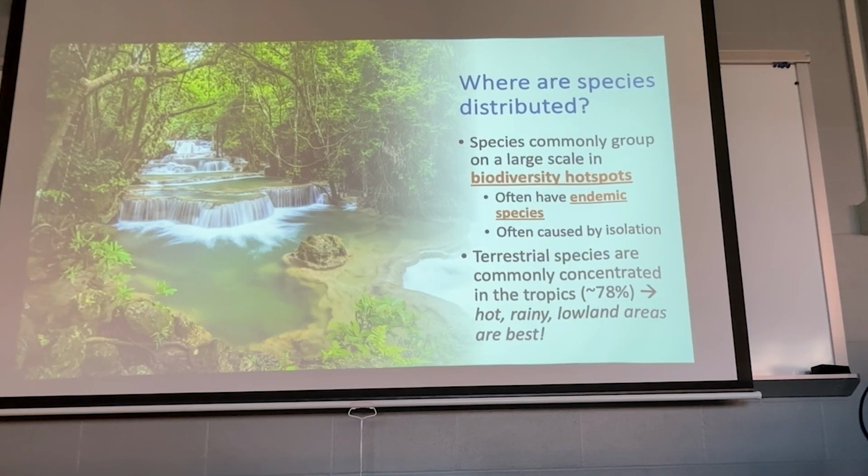So not only are these biodiversity hotspots heavy in niches, or lots of different types of niches, and have a lot of plant production, a lot of primary production, this often leads to the ability to have very, very specialized animals that are going to be called niche specialists. And we call these endemic species, which means that they're found only there.